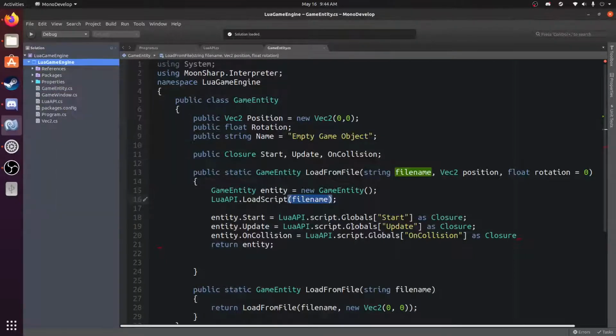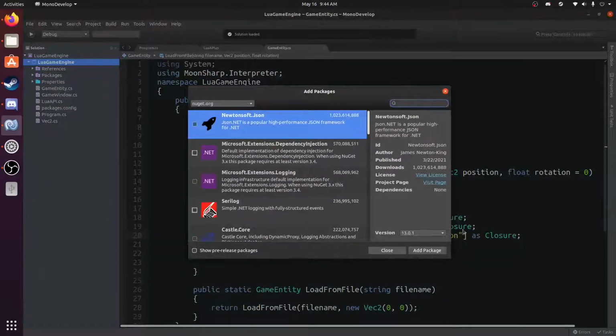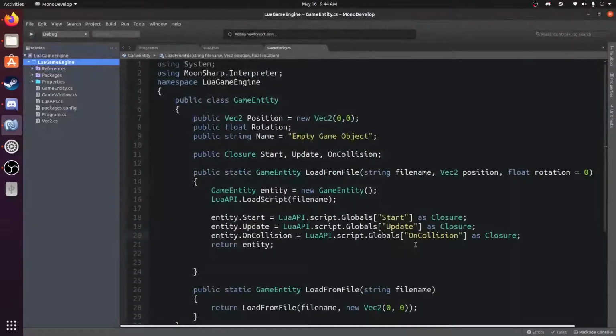So we're going to create... Now we're going to need a package, and the package we're going to need is Newtonsoft.Json. It is the best package. It is so useful.